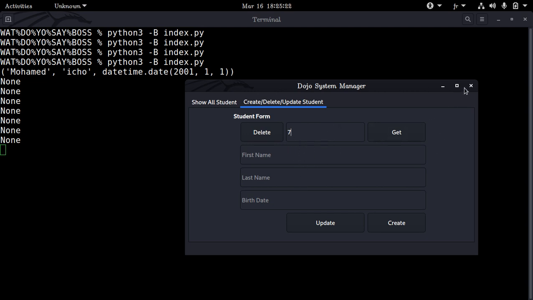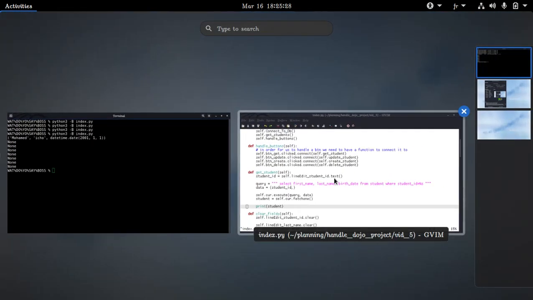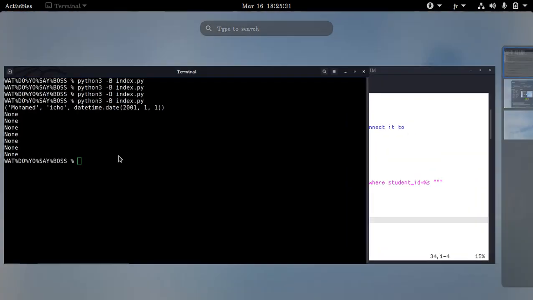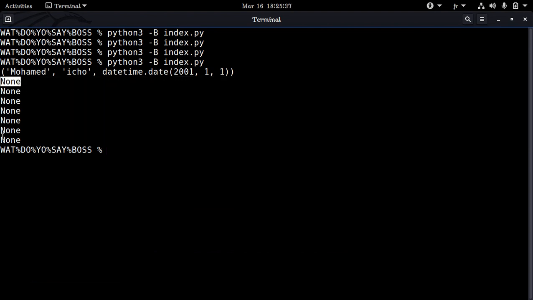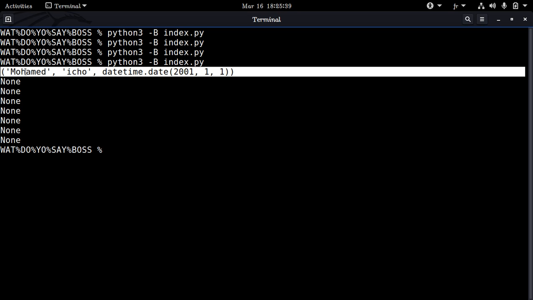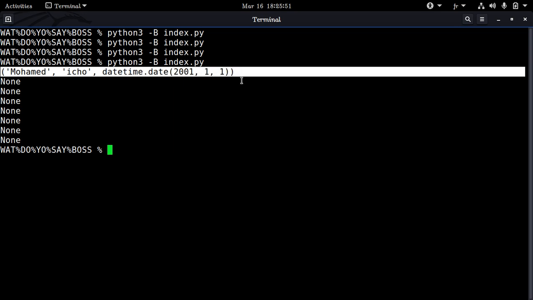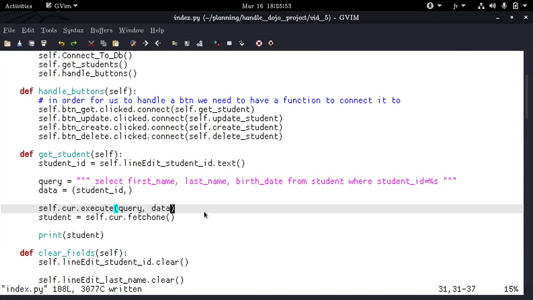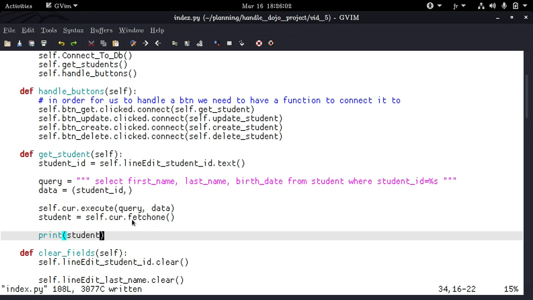Yeah, we need to fill in these things with the data that we got here. So print student returns this line, and this thing if the ID that you gave it doesn't exist on the database. So Muhammad issue, this is his birth date. Alright, so it returns a tuple, and if we do fetch 1, fetch 1 returns a tuple, fetch all returns a list of tuples. That makes sense? Yes, it does to me.